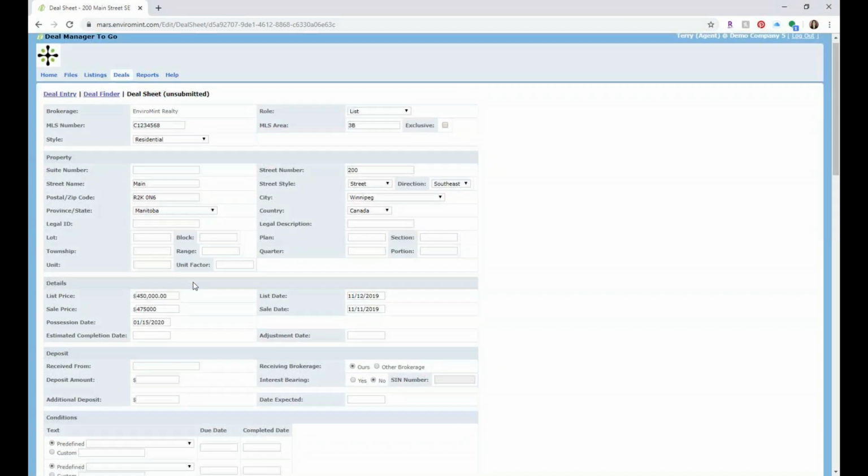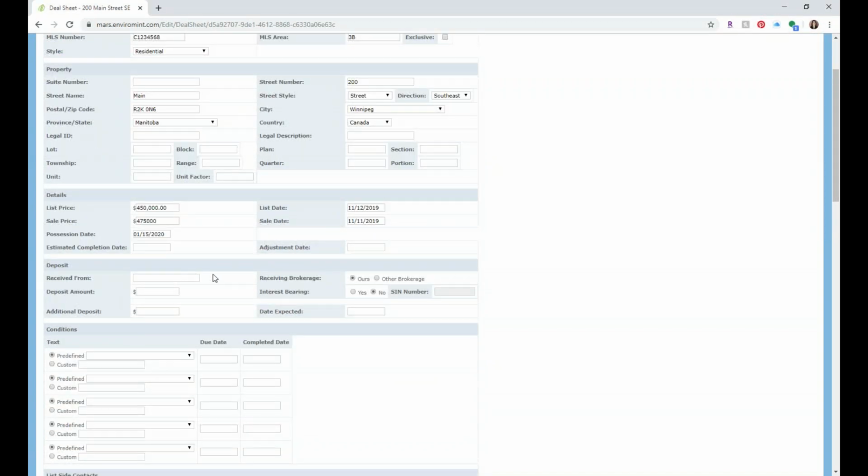So since this is a list deal, I should have a deposit on it. If it's a buy side deal, you can just tell who has the deposit. So received from, you're going to put your buyer's name in there. Who's holding the deposit? In this case, it's a list deal, so it's going to be ours. So I'm going to choose ours. If you're acting on behalf of the buyer, you would say the other brokerage holds it, and then you're going to put in the amount of the deposit, pardon me.